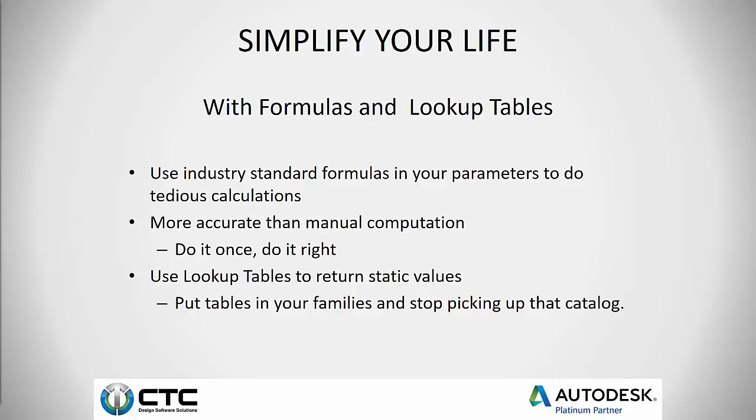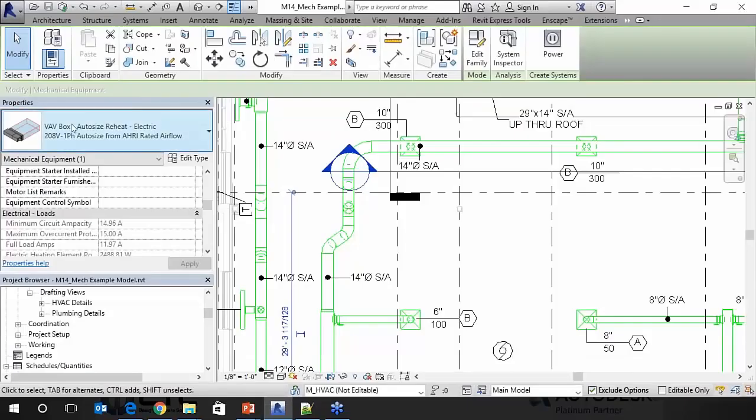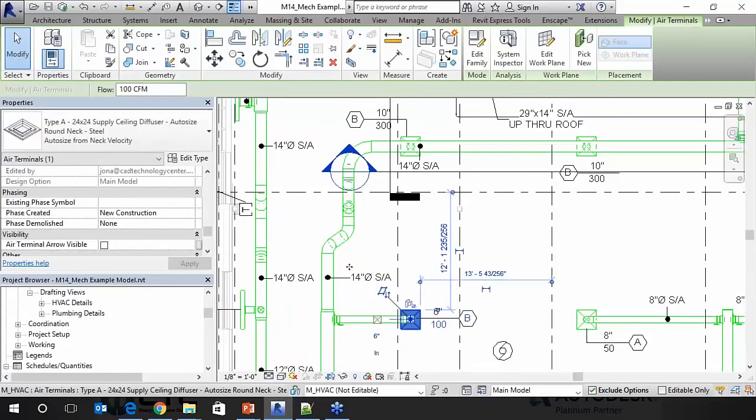The use of lookup tables is important because we all get catalogs from our manufacturers, and we can use those tables within the manufacturer's catalog to generate proper values within our families themselves. So if we took a quick look at, let's say, an air terminal, and I'll just open this guy up for some editing.